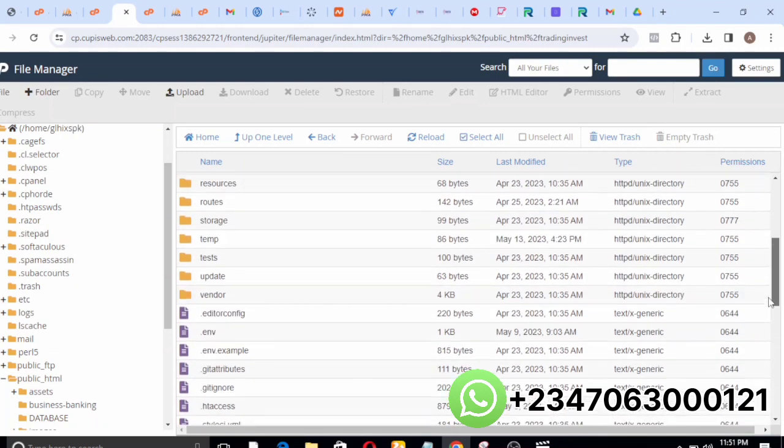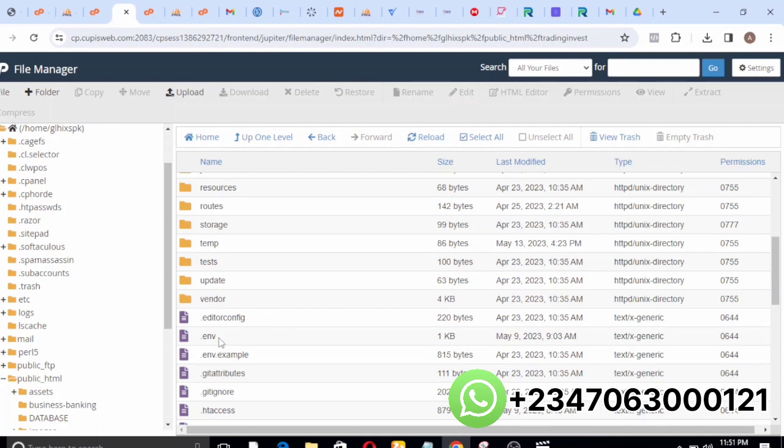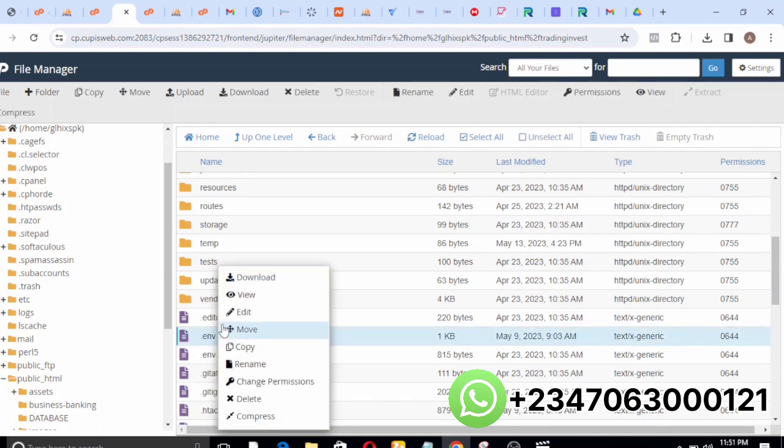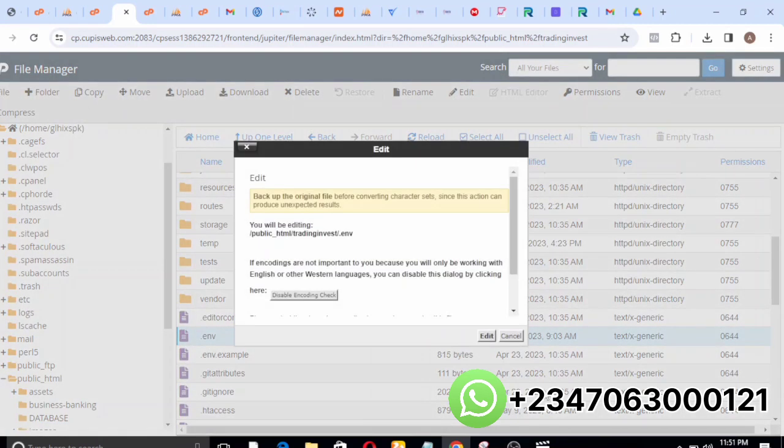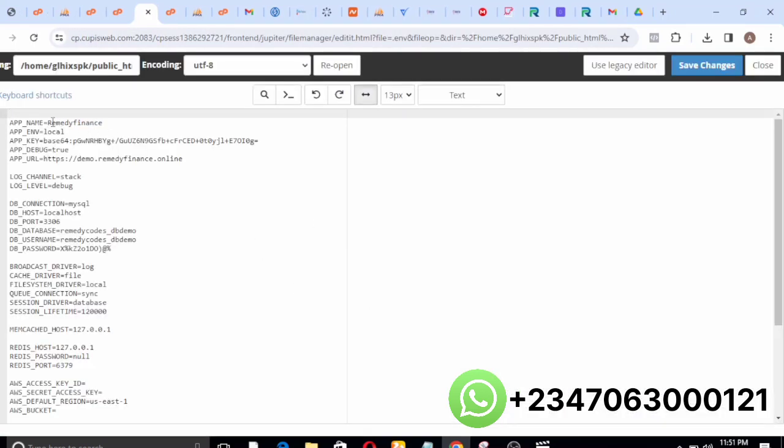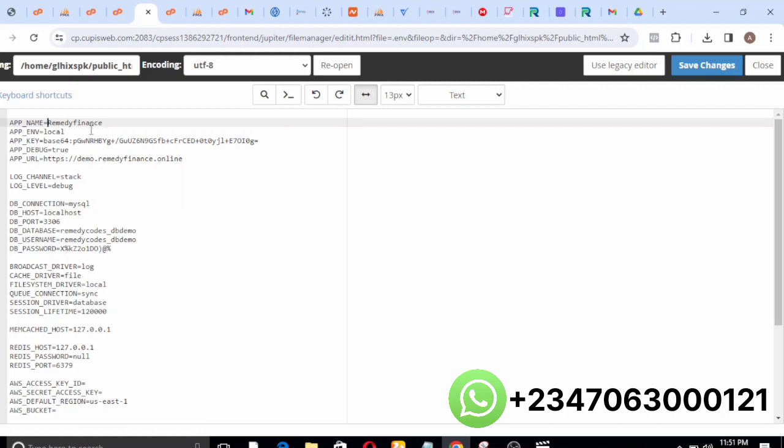So the next thing you want to do is to come to the .env files. Okay, we open the .env files, so we can configure our database information. In this section you have to put in the name. This way you configure your name, then also change the URL of your website. But let's go ahead and configure our database username and password.